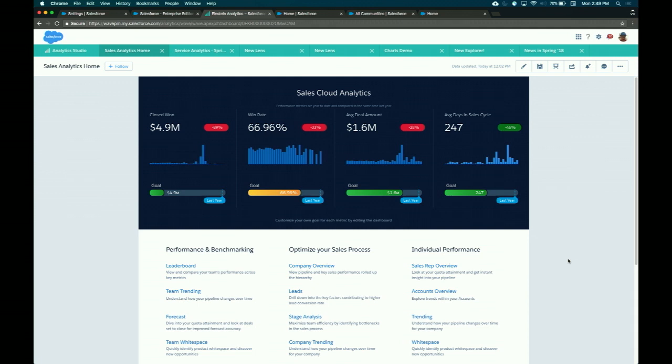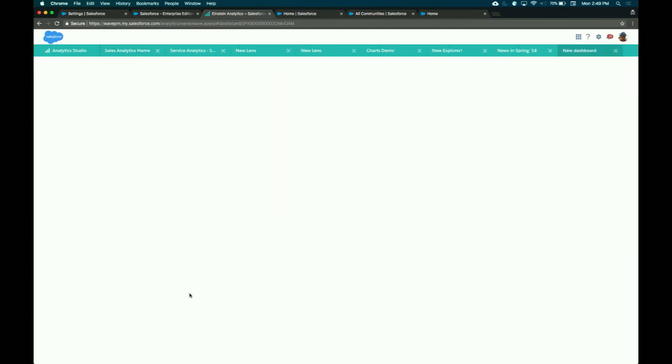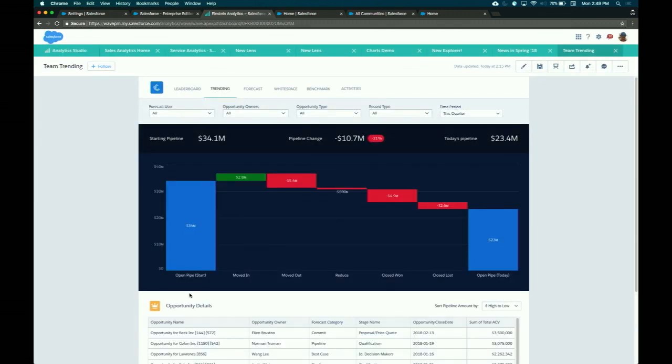And for sales analytics, the new features that have come out here, one of them is really around trending, and I'm going to go into the team trending dashboard. This dashboard or variations have been out for a while, but the biggest problem we've had is customers with a custom amount field have not been able to take advantage of this.